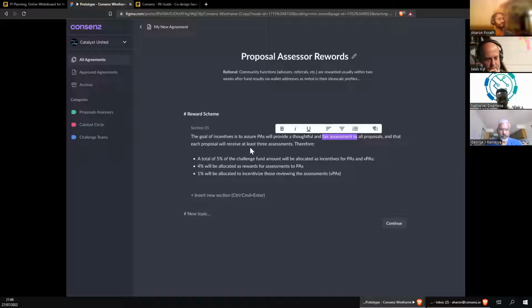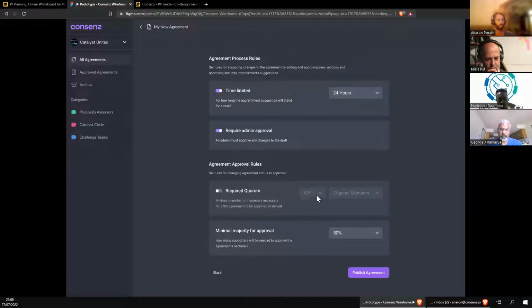What is the incentive? What are the goals for the incentive for the PA and how will it work? And then I will go into publishing. Before I publish, I will choose the specific rules of the process. Rules for how long every section proposal or improvement proposal will stand for a vote. If it is a sensitive issue and we wish to make it a little bit more centralized, we can require admin approval for a section suggestion and improvement suggestion.